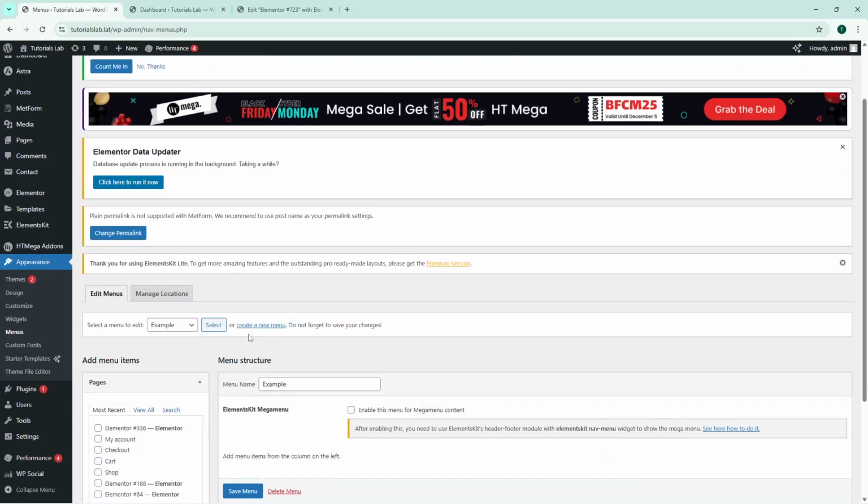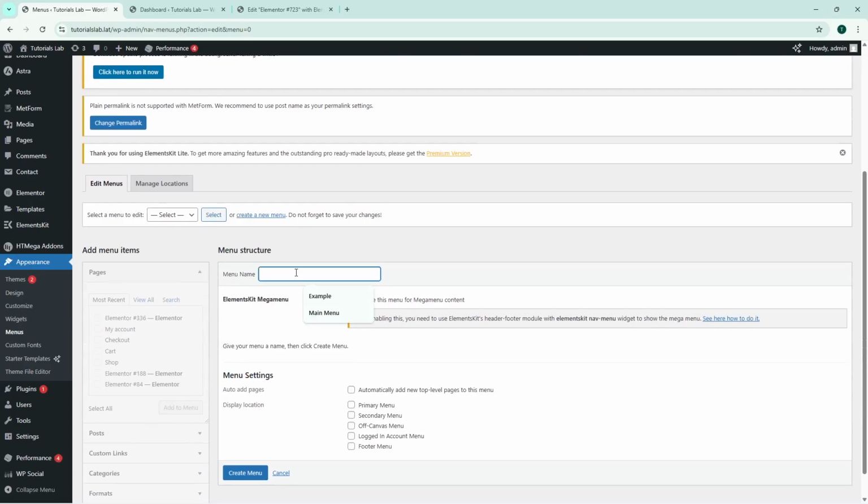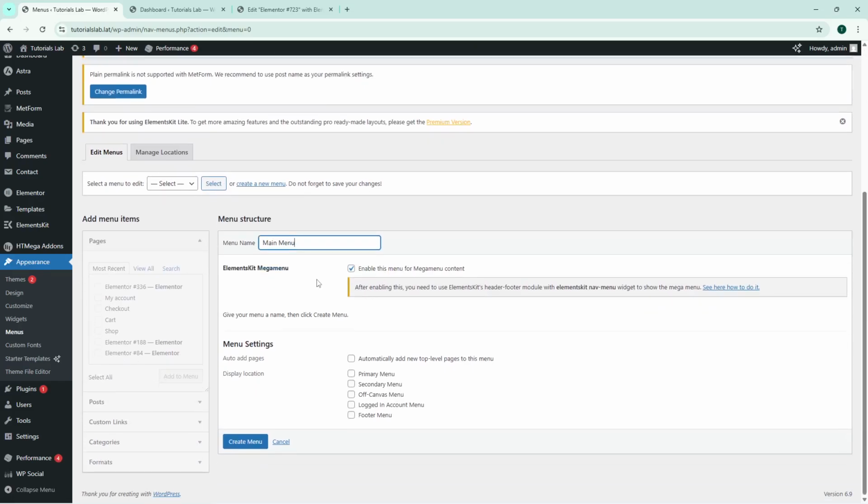Now, click on Create a New Menu. You'll see a field labeled Menu Name. Go ahead and enter a name like Main Menu. This name is just for your reference in the backend, so choose something descriptive that makes sense to you.